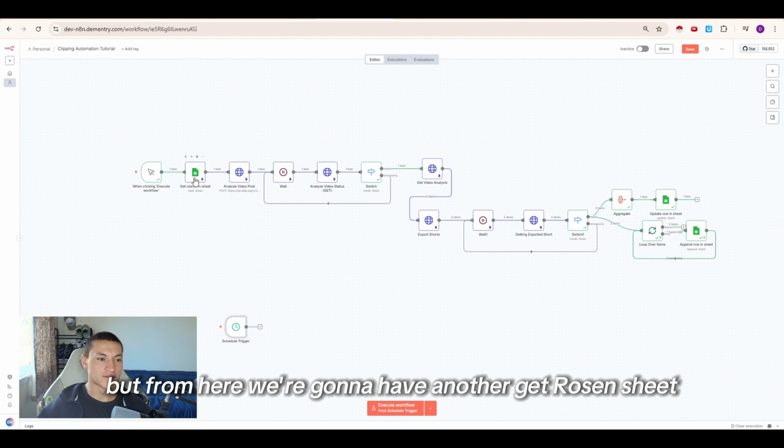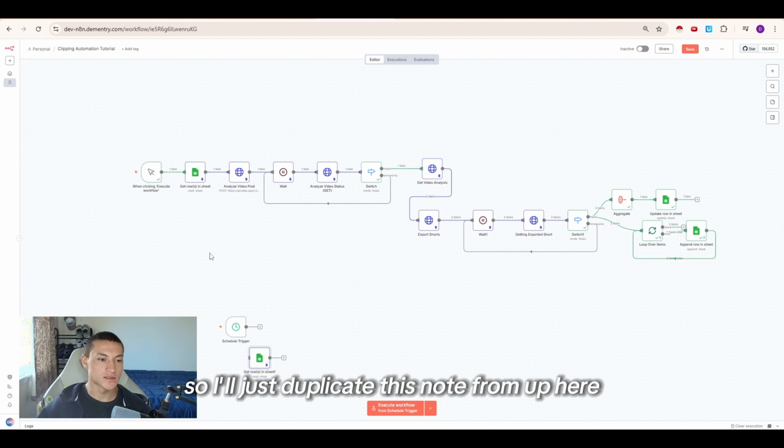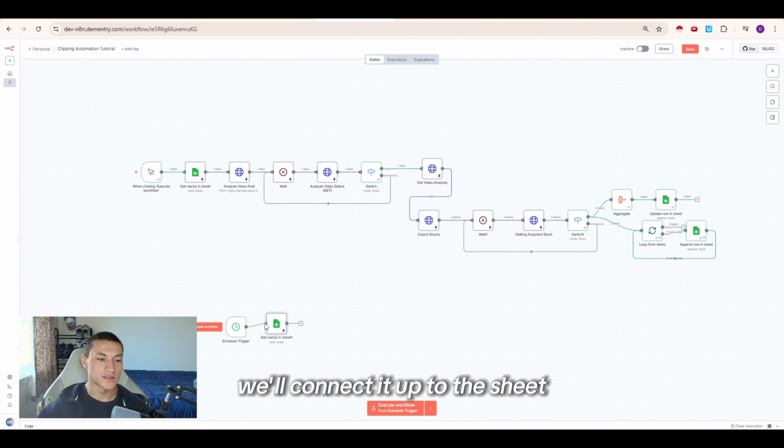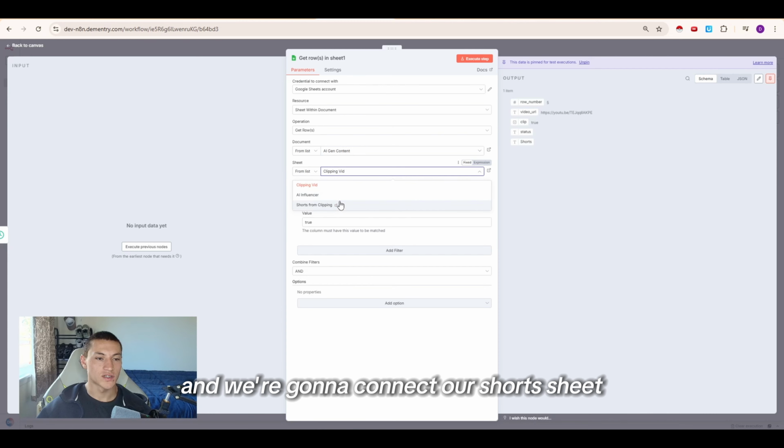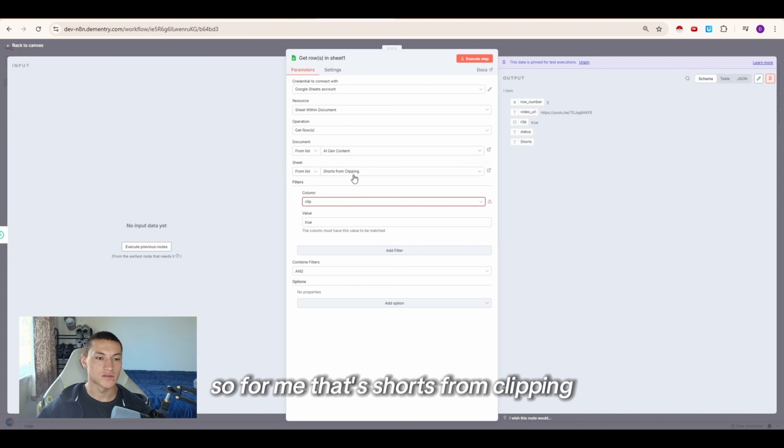But from here, we're going to have another get rows and sheet. So I'll just duplicate this node from up here. We'll connect it up to the sheet. And we're going to connect our shorts sheet. So for me, that's shorts from clipping.